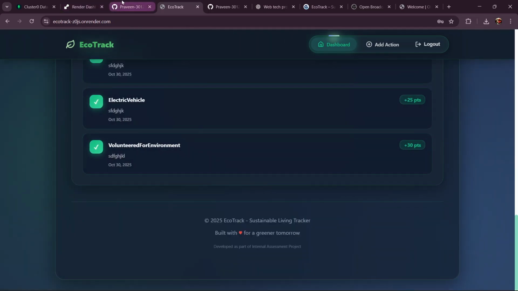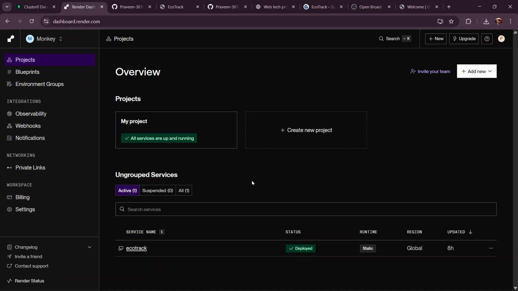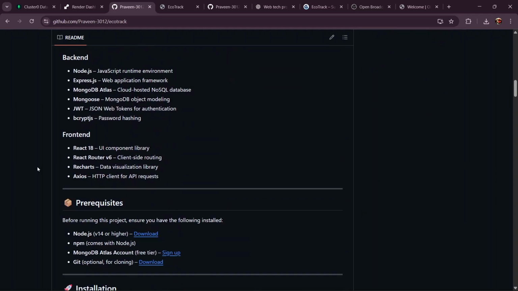This entire project is hosted on Render. The frontend is deployed as a static site and the backend as a web server. The database is connected to MongoDB Atlas. Render automatically handles the build and deployment whenever I push a new update to GitHub. This is the GitHub page where I have pushed all my code and outputs. This is the readme file.